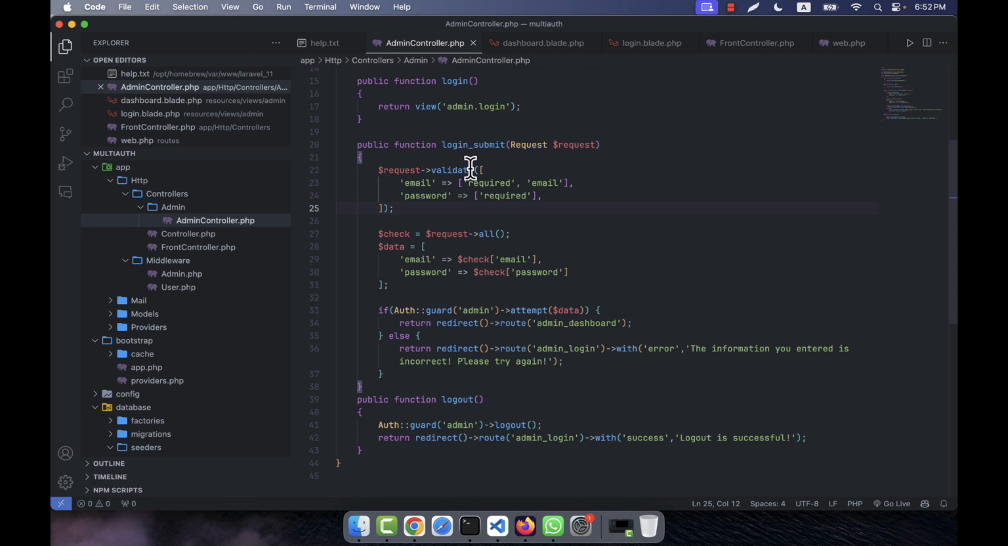So this is the validate function I call, that is email required and email. That means you must give a value in this field, and you must give a valid email address, and password is also required. Check means all the requests that come from the user input I will put into the check variable. When I call request all, you will see that email and password both will come. So I will separate it using check of email and check of password.